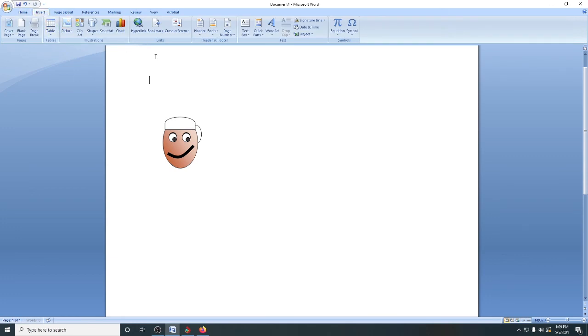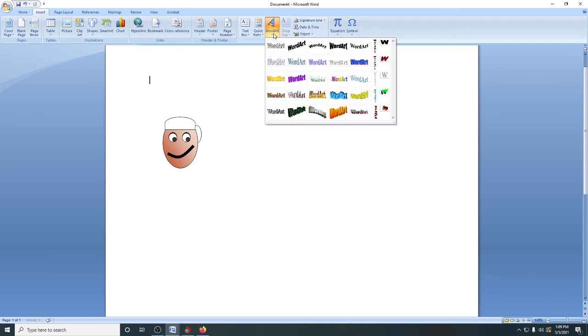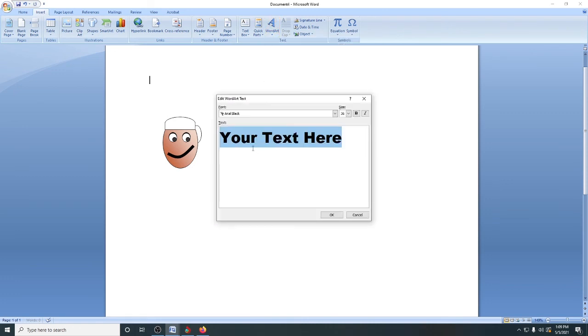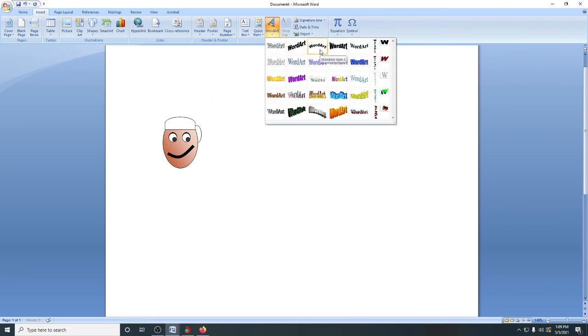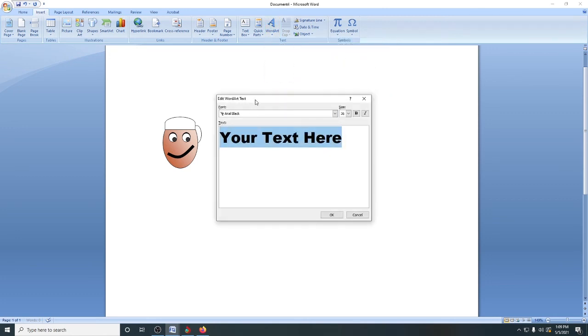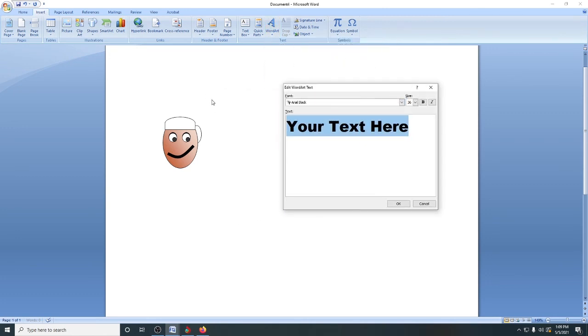So select insert, and then this time let us learn how to use the word art. Word art gives you different designs that you can work with. So let's create a nice looking word art, then click that. Okay, so once you click at the word art, the preferred word art that you need to use, then select the preferred word art. Then the text that you need to appear on your document is what you type under text.